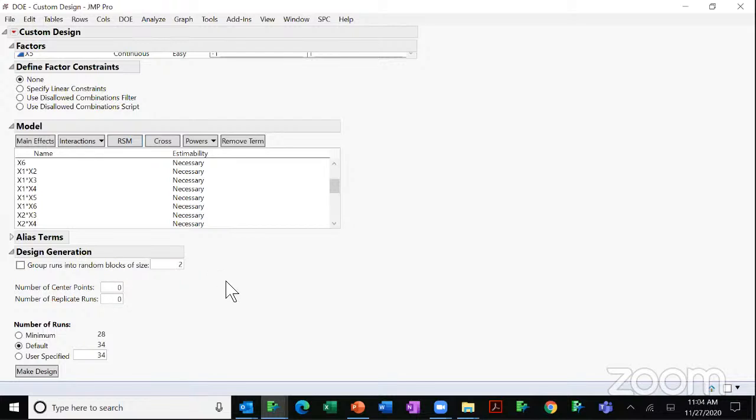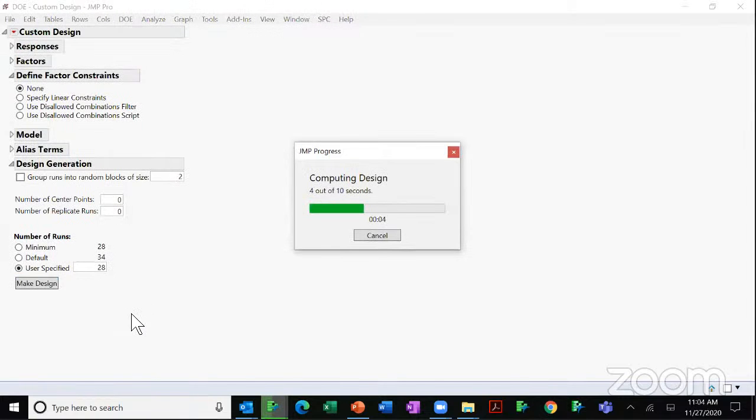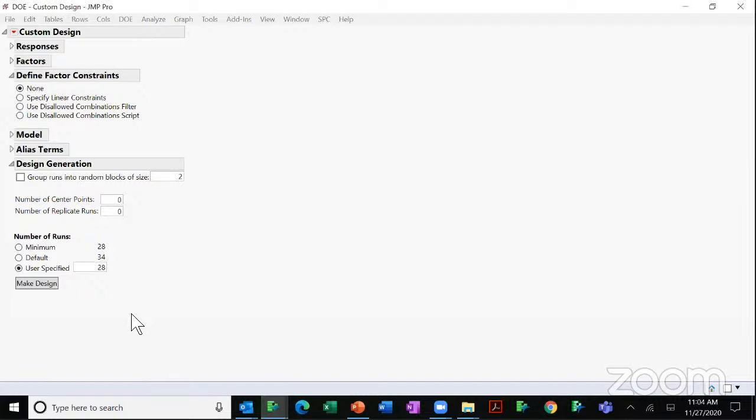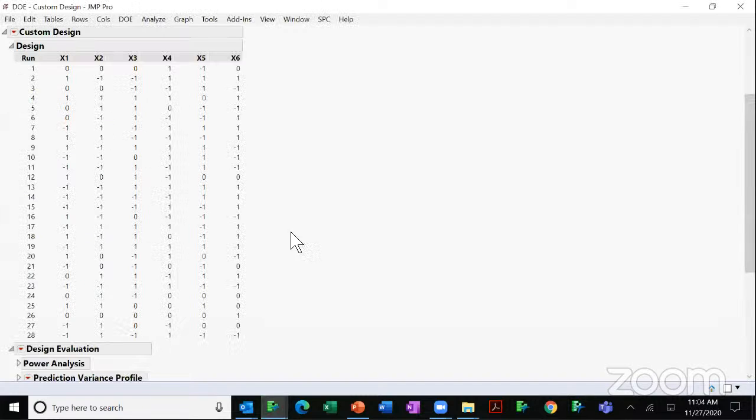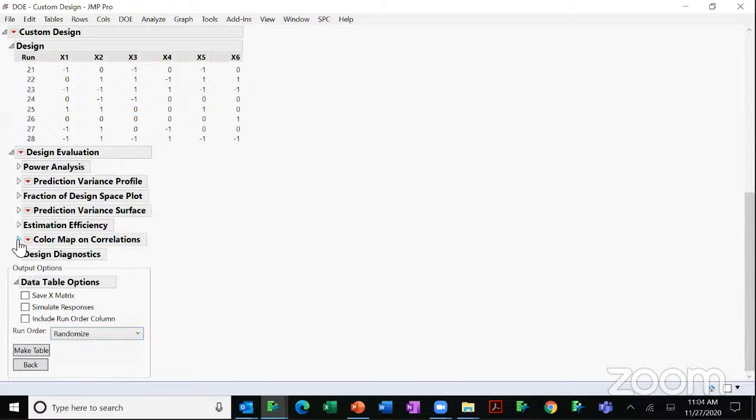Now it also gives how many center points you want, how many replica runs, and it also gives you an option of how many runs you can put. I'll say 20 runs. Then JMP goes back and runs an algorithm and computes a design, whether it's I-optimal or D-optimal, the most efficient design based on your requirement, and then comes back with the design. So it's 28 runs I mentioned. It gives me a design with 28 runs with all sorts of analysis.